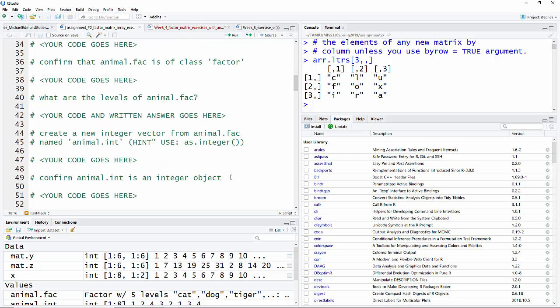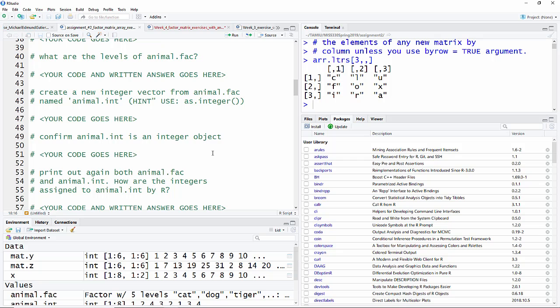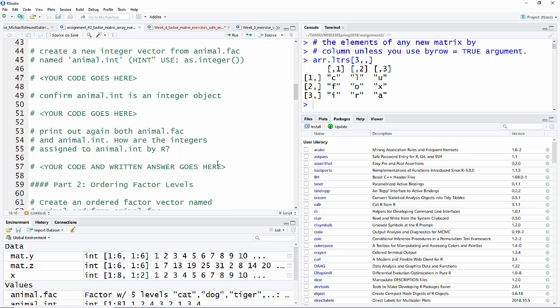New integer vector from animal.fac named animal.int. Again, you just create an object, animal.int, and assign to it an integer vector applied to animal.fac. How would you do that? Well, you could use one of the is functions, is.integer perhaps. Confirm that it's an integer object. Well, you could say typeof, I guess, or class. Print it out. How are the integers assigned to animal.int by R?